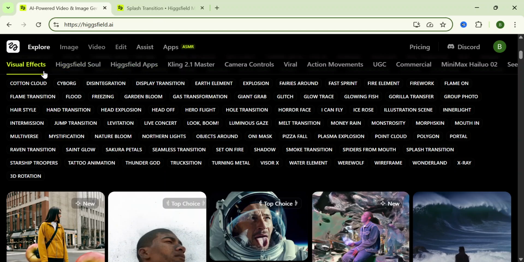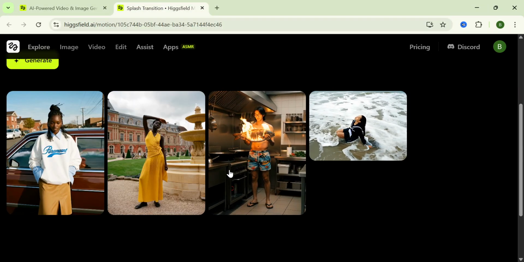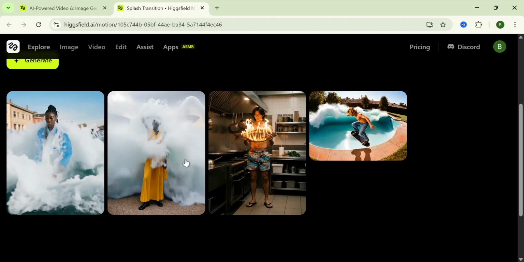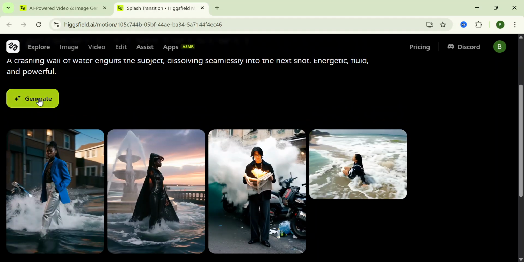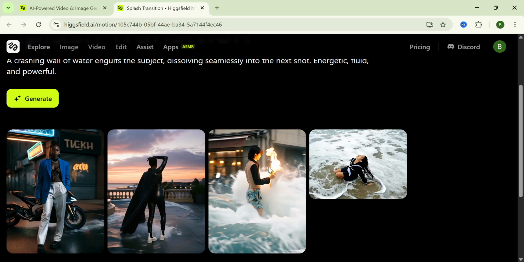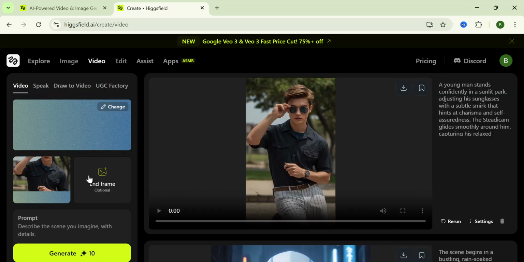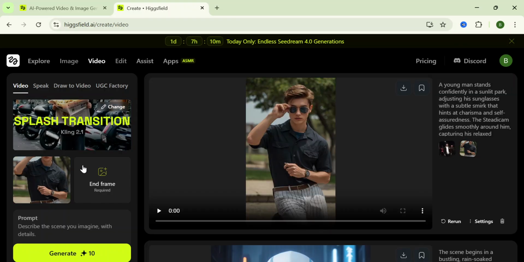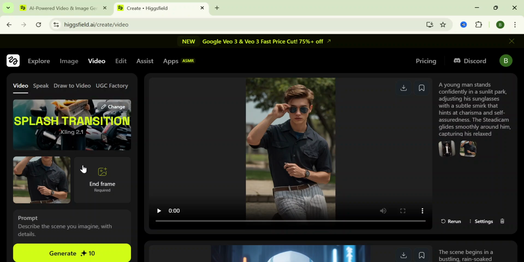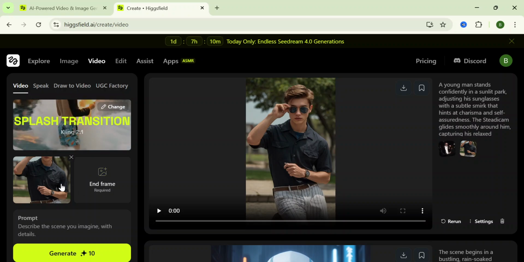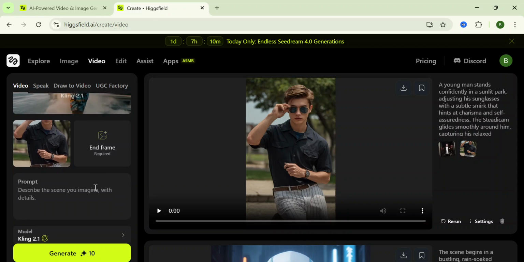Sign in or create an account, then click on visual effects, then click on splash transition. On the splash transition area, just go on and click on generate, or click on any of these to recreate this particular effect. So once you're here, since it's a transition, you will be required to upload two images. Now the first one will be the first frame and the second one will be the end frame for after the transition.